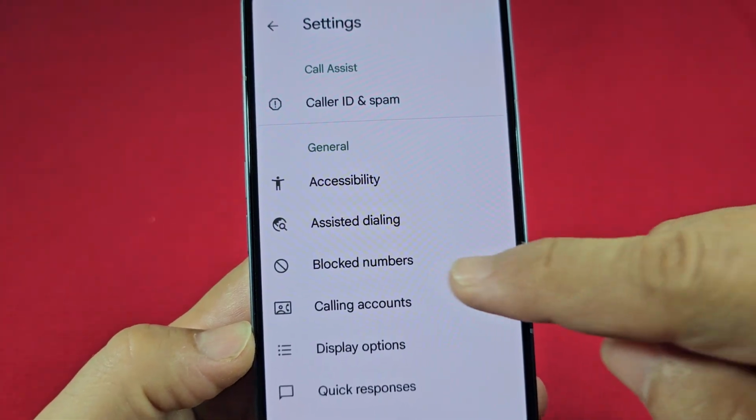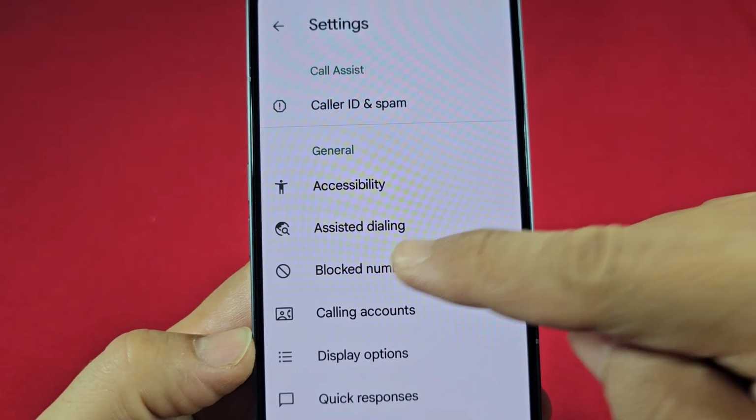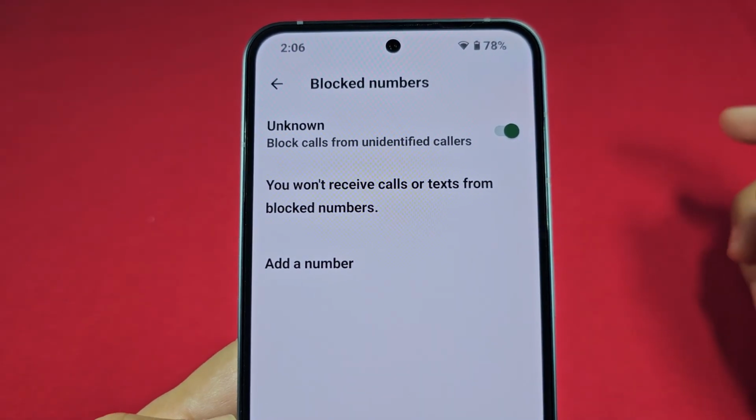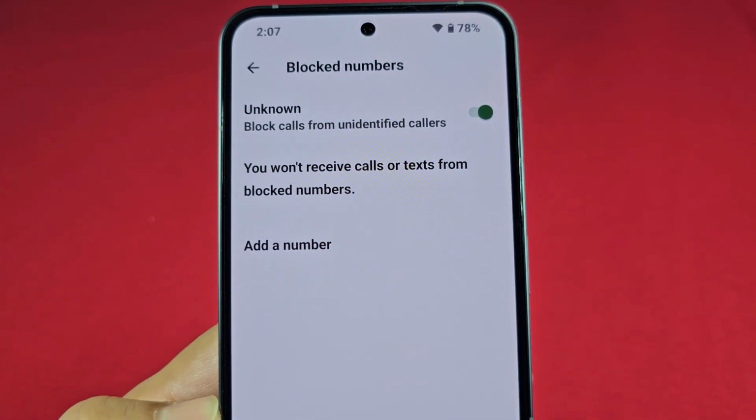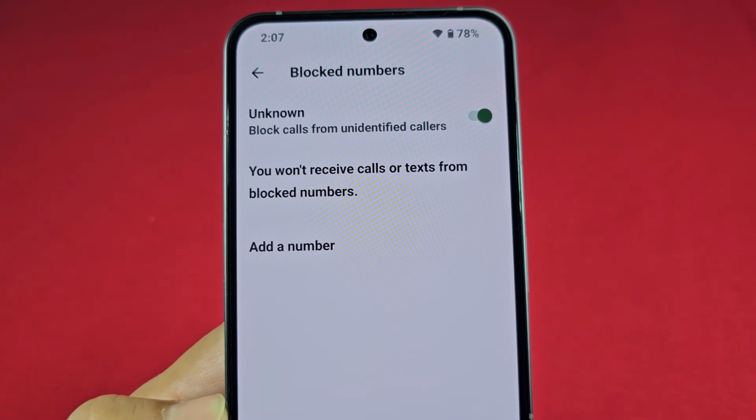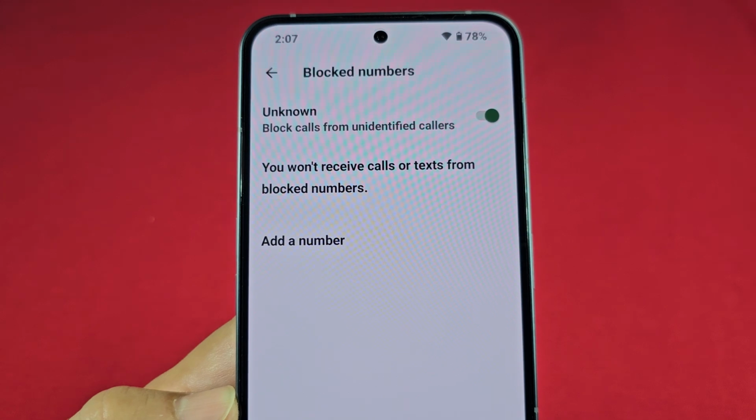Now you also have the part that says block numbers as you come out of here. And this will, one, allow you to block calls from unidentified callers. So anyone that doesn't have you as a contact or you have them as a contact will be blocked.